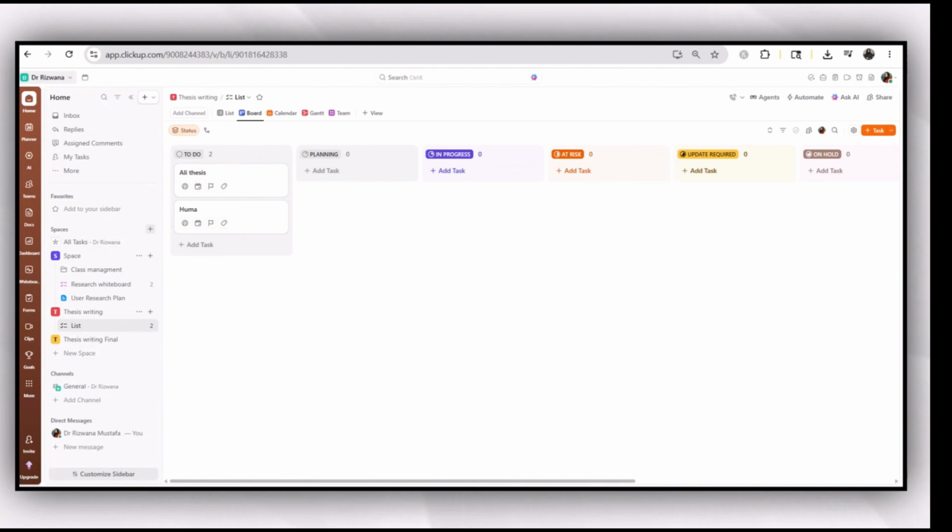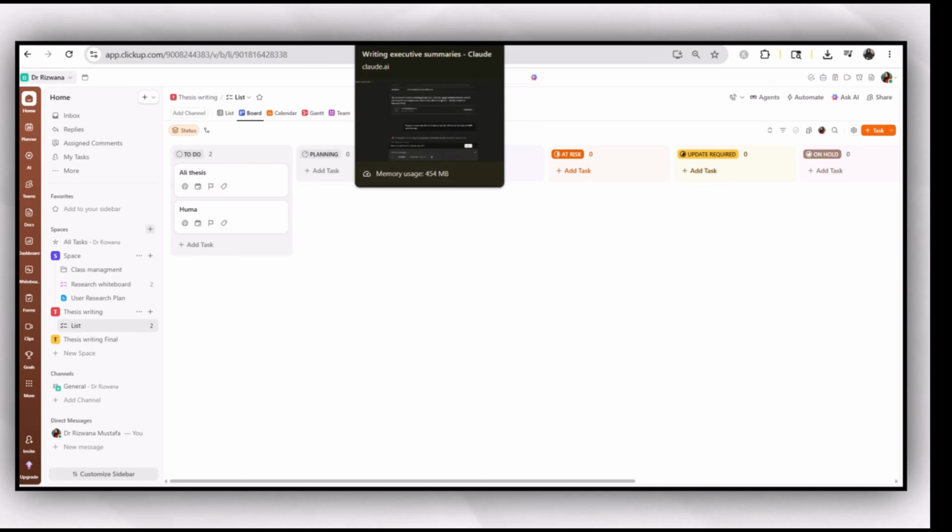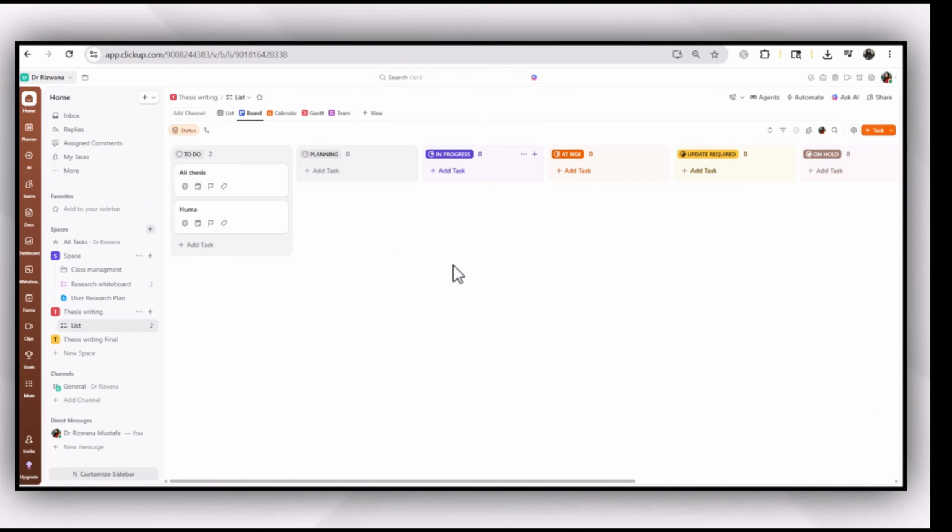So in this way, you can manage all your day-to-day tasks on which you are working, whether that is your class material, your meeting materials, or your research materials, by using the ClickUp app. And you can use it free for a limited time, for limited seats. And if you want to use it for a large group of people, then you have to go for its paid version.